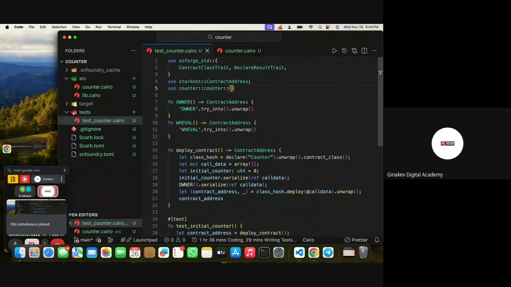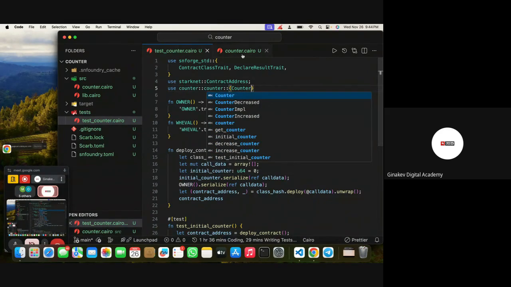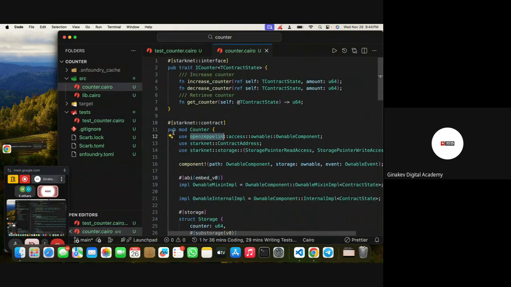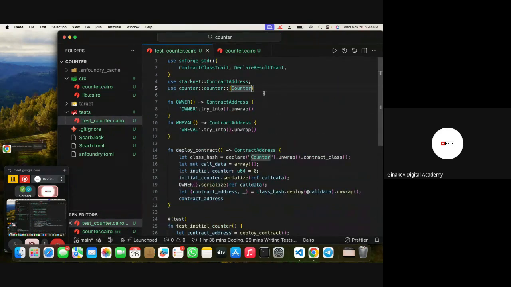So we want the counter contract, which is this right here. Now, if you don't specify this as public here, you will not be able to access it. You'll be getting an error. So you have to specify this as public for Cairo to know that yes, because in Cairo the modules are private by default, right? So you have to manually define the module as public for it to be able to access the counter. So we want to have the counter exposed, we want to have the ICounter also exposed.